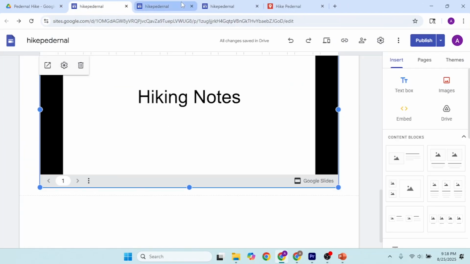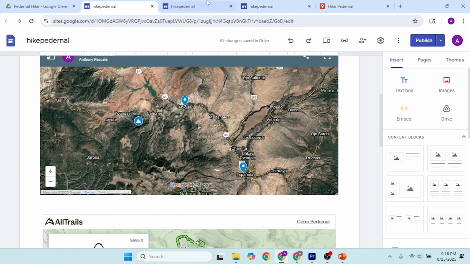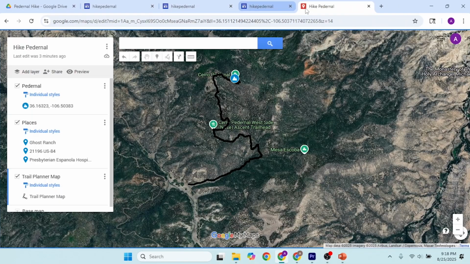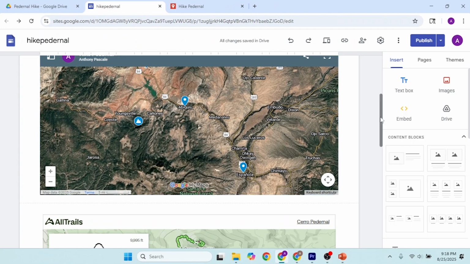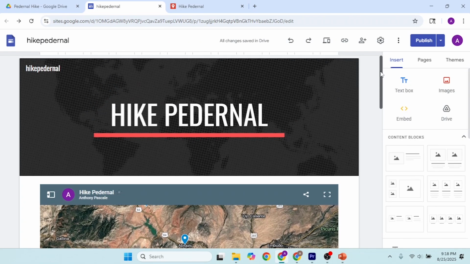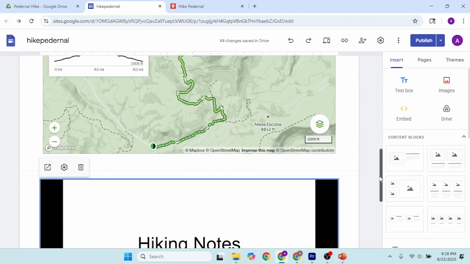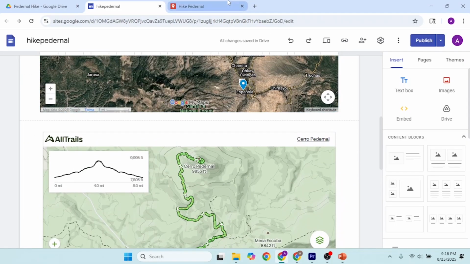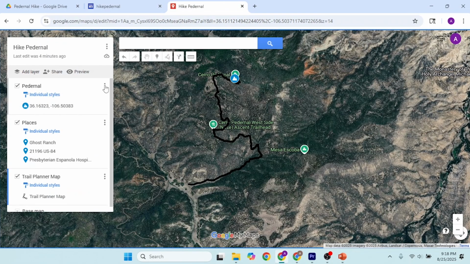I'm going to X out of this for now. We'll X out of this as well. Let's get out of this. Okay, so we have our dashboard for the Google site, and we have the My Map. The next thing we're going to do is add some pictures to the map.